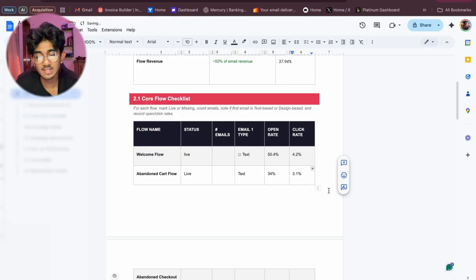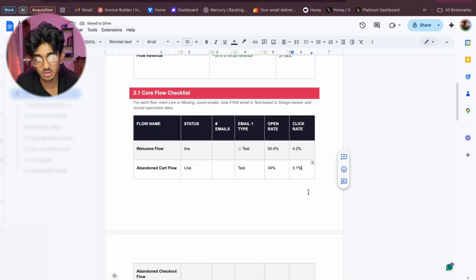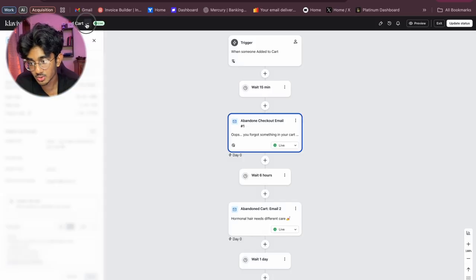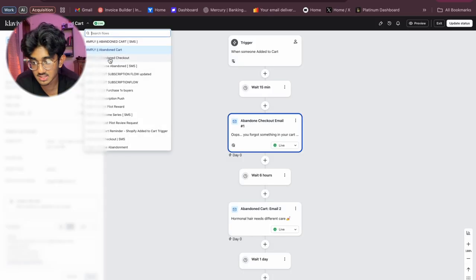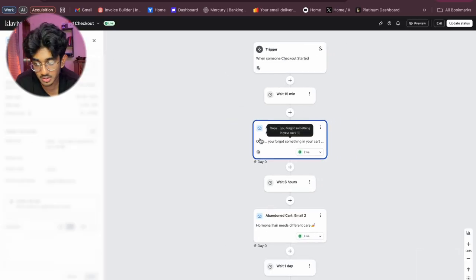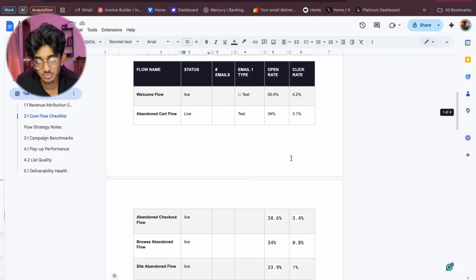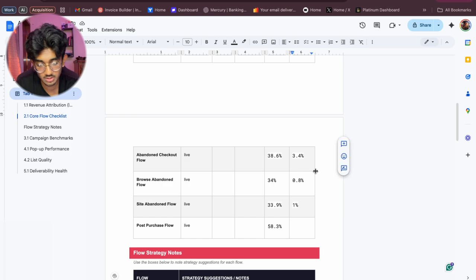Now, ideally, the same as all the first emails of every flow, you typically want the first email of each flow to be above 50% open rate. For abandoned checkout, I'm just gonna do the same for all of them and see how each of them are performing. Okay, we are done putting in all the information.